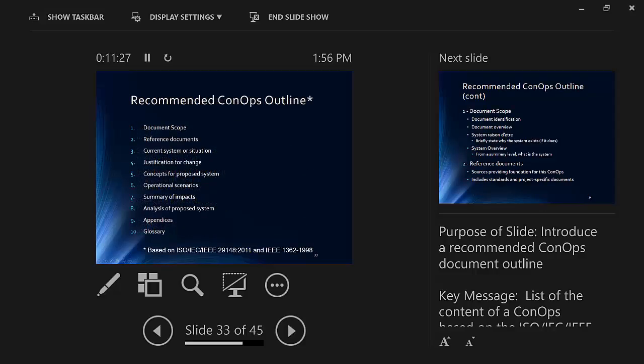Here's a recommended ConOps outline. This is pretty good. What you'll also see is that the guidance document I've posted the link to for the project also has an outline given there. You can use this one if you'd like, or you can use the one in the guidance document. I'll show you that in a moment as well.